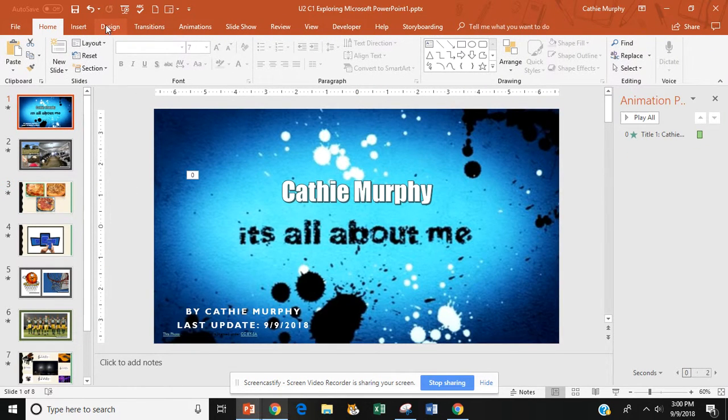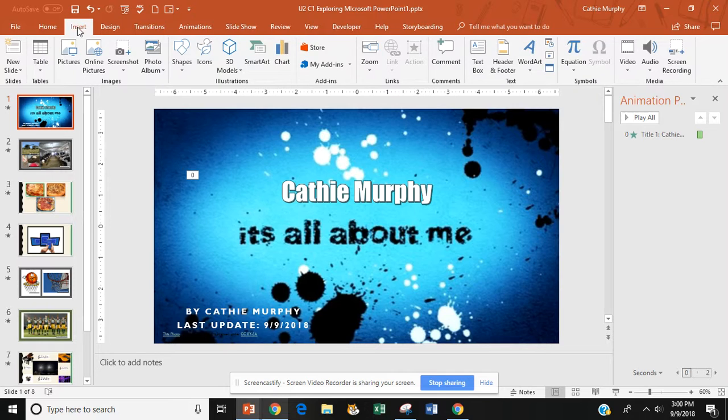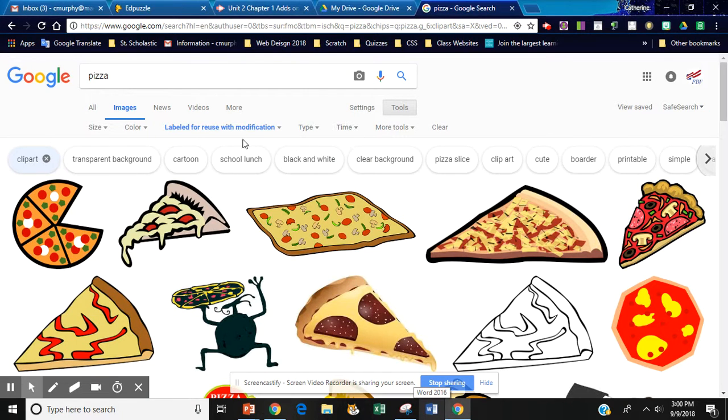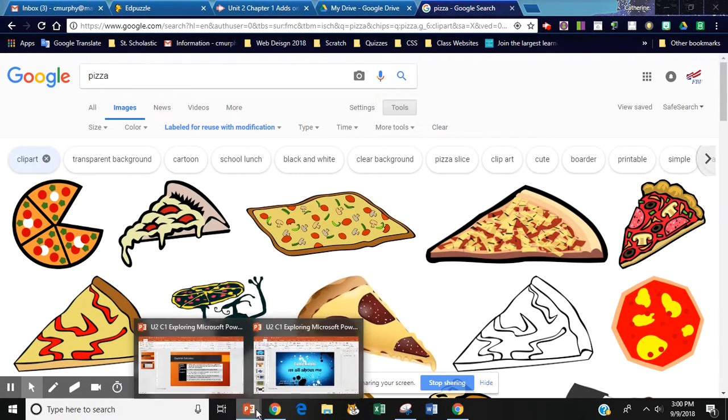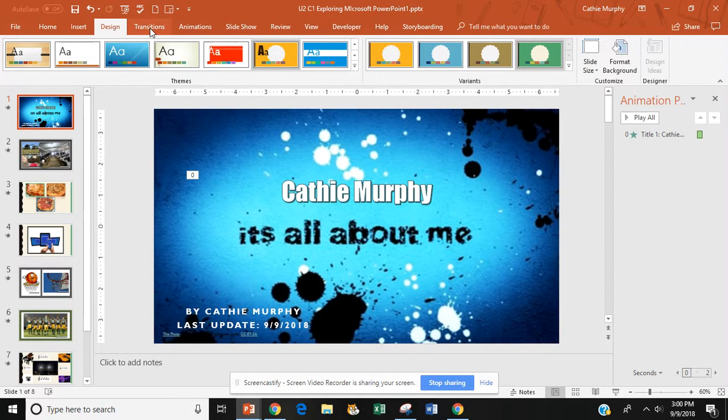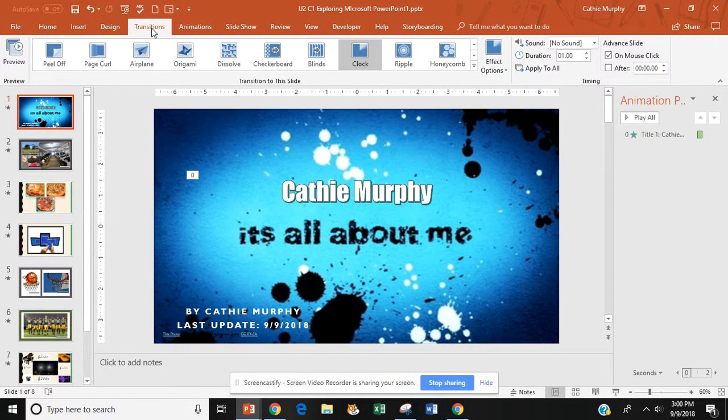So we have talked about how you insert pictures through online and how to access them through Google Images by using your label for reuse with modification. We have also talked about how you need to get the Google URL shortener to put in for your URL for your pictures. We have talked about adding designs. We have talked about adding transitions.